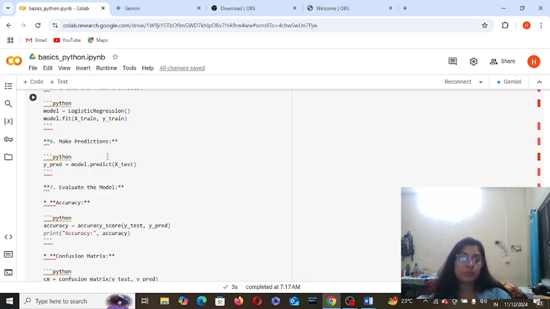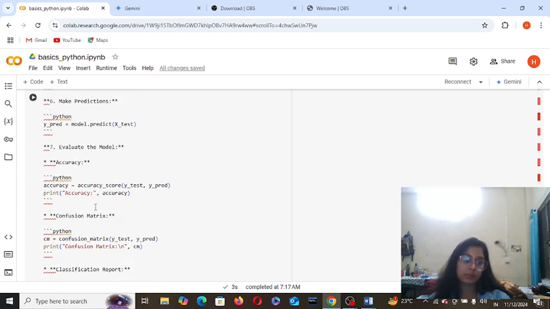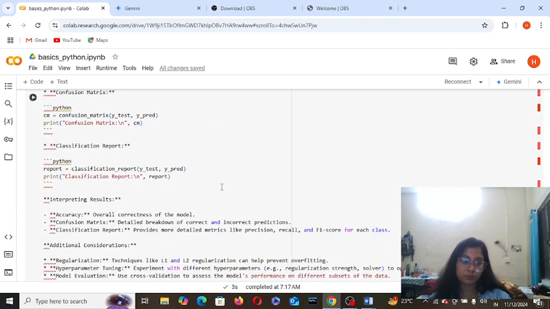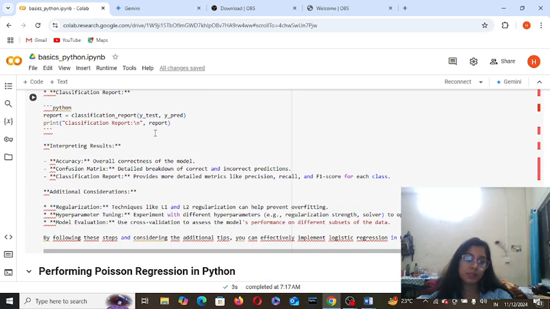Then make predictions. By this code we predict. Then evaluate the model, in this we evaluate the model and its accuracy. This is the code. Then the confusion matrix: we implement the confusion matrix with this code snippet. Then the classification report. This is the code for the classification report.